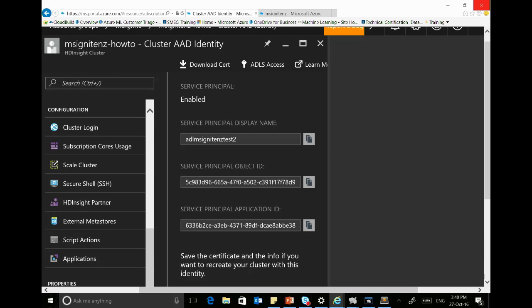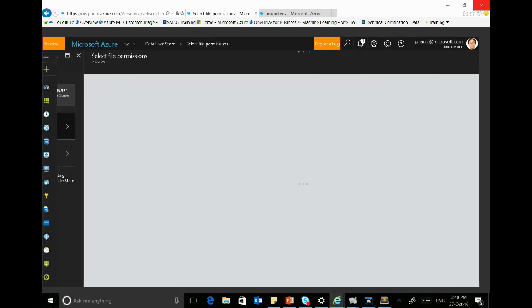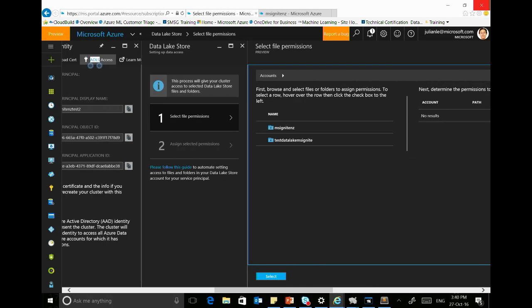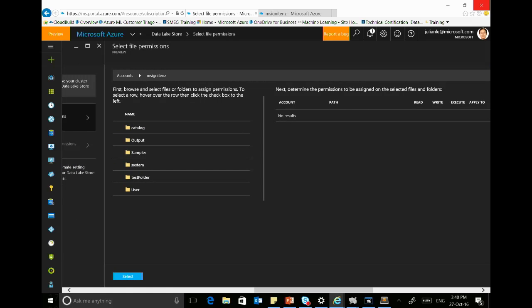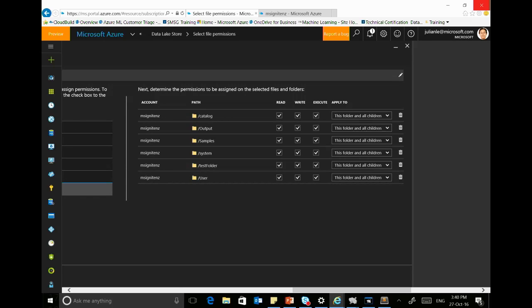So when that HD Insight cluster has been created, it can't just go ahead and read and write on the Data Lake store. It needs to work with this service principal and authenticate to be able to read and write into that. And you can see here, these are the accounts that I have, and I can select different folders and give it different read-write access.